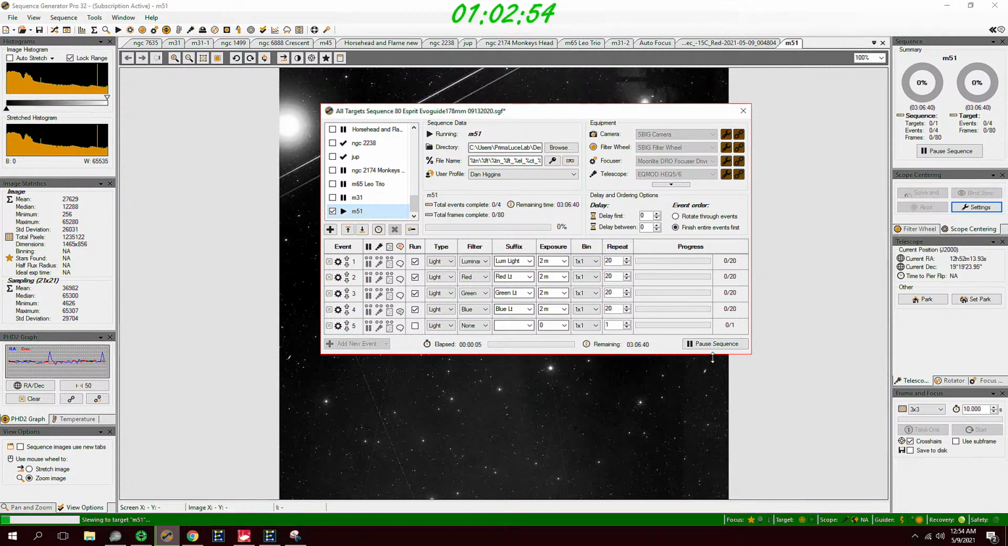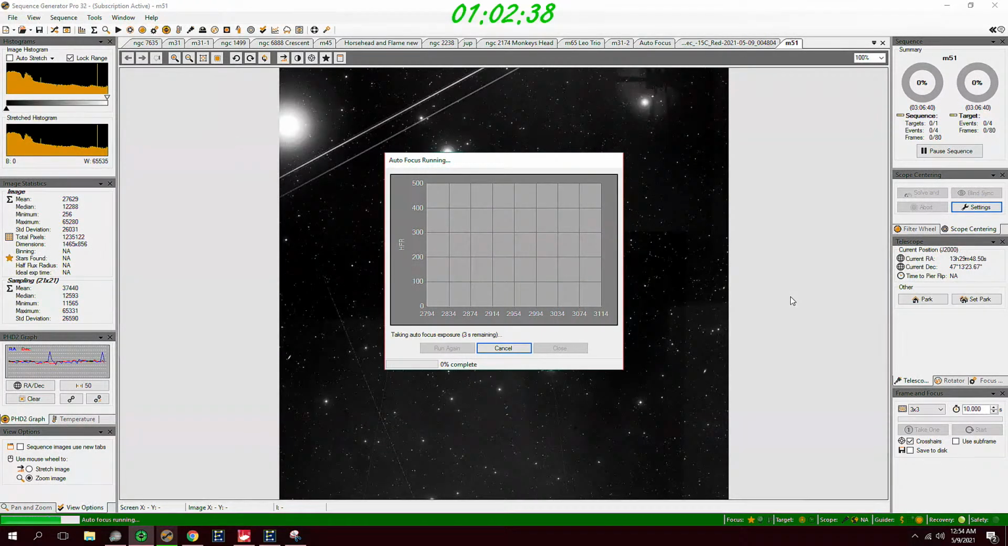It's slewing right now. And it's going to focus. I may have to run outside to do a quick rotation.